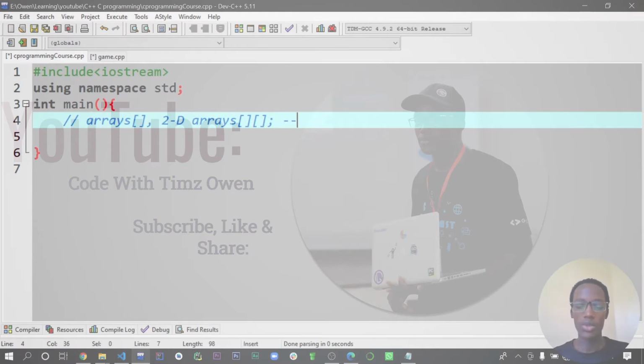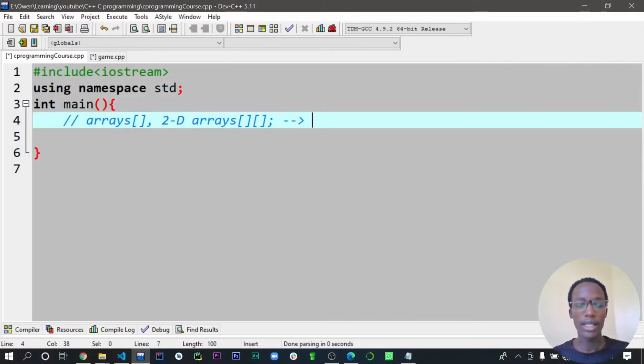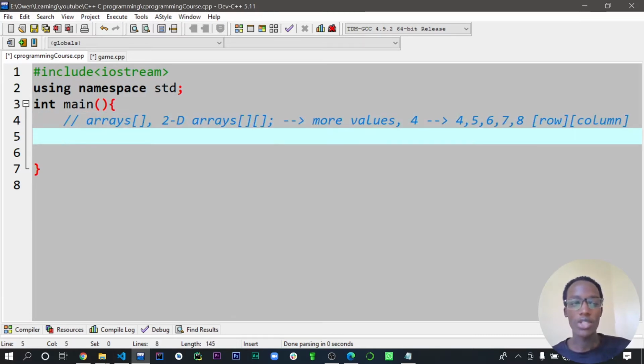Arrays allow us to store more values than one. So instead of storing one integer like 4, we can store 4, 5, 6, 7, 8, and so on. We also get to look at two-dimensional arrays, where we can store values in rows and columns. This allows us to store multi-line arrays, or arrays inside an array. These are nested arrays. Those are the 2D arrays.